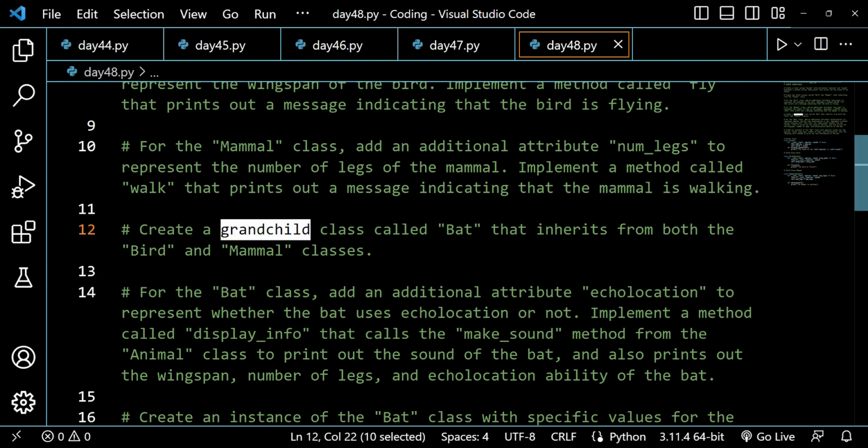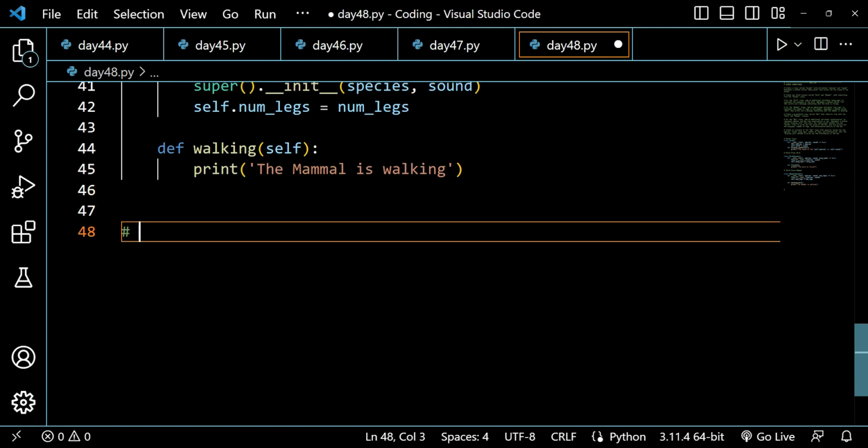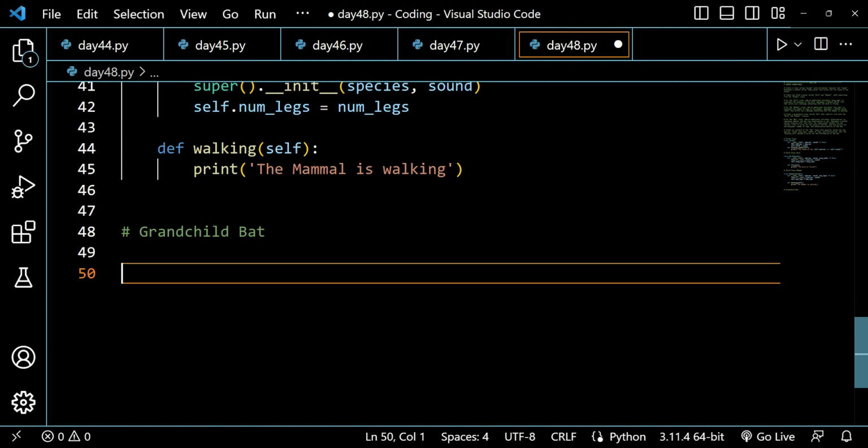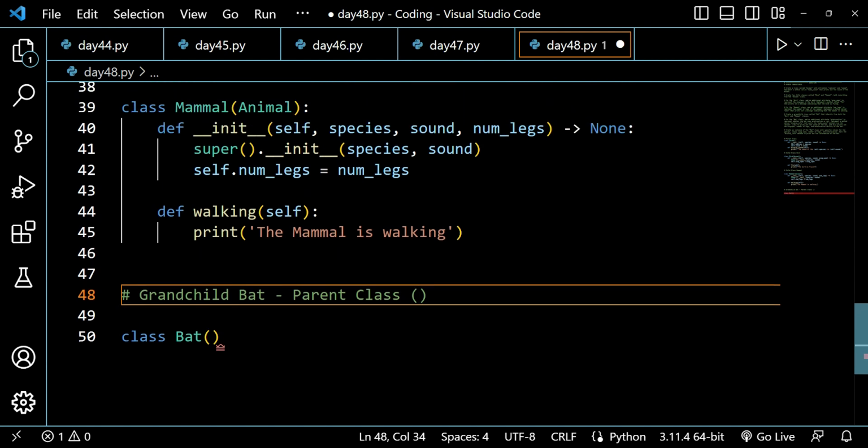Now it's time to create our grandchild, that is bat. So let's create a grandchild too. Now this is an interesting part where we are creating our grandchild. So grandchild bat, we will be writing a class named bat. So class Bat. Now grandchild bat, so I will be writing Bat here, and it's a child class. Its parent classes would be two. So they are Bird and Mammal.